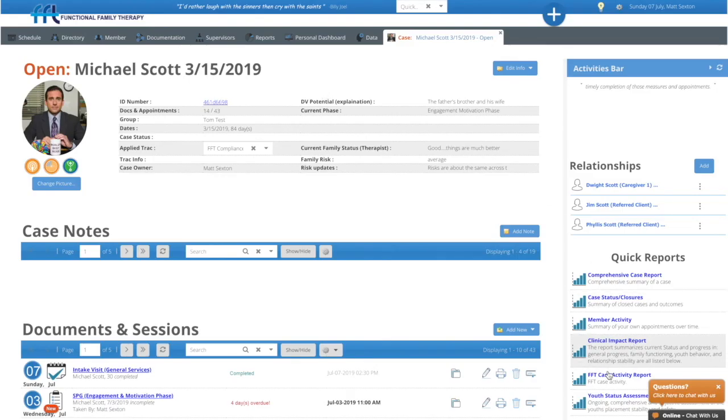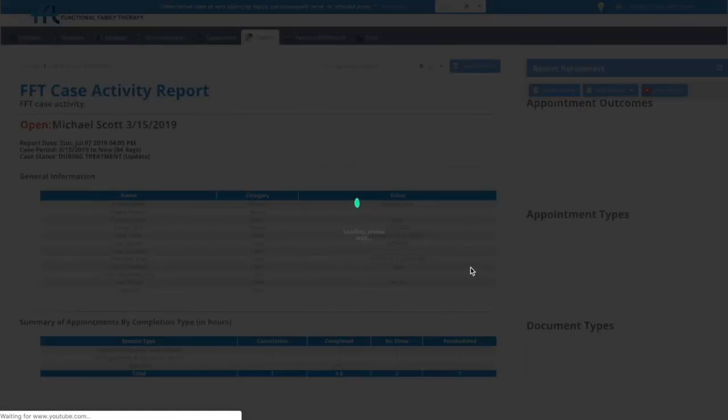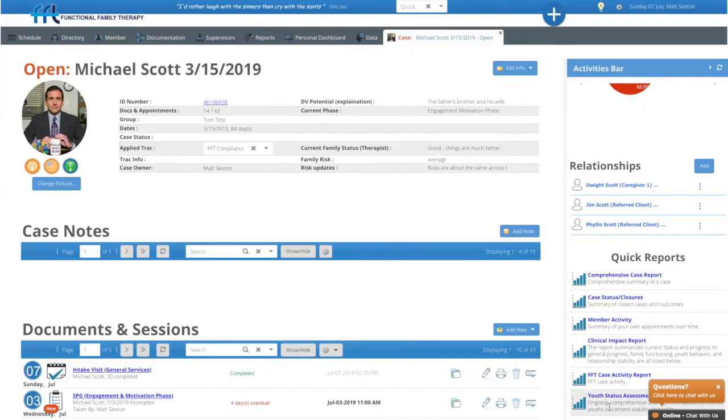Our last two reports are the FFT case activity report, which is going to show you the activity for just this FFT case. So by clicking into this one, we are again able to see all the activity for this one client: appointments, appointment types, and document types that have been completed. It's a lot like our comprehensive case activity report, but more suited for FFT purposes. Our last report, the youth status assessment, is more done for stability in foster care programs, available if your program needs that.